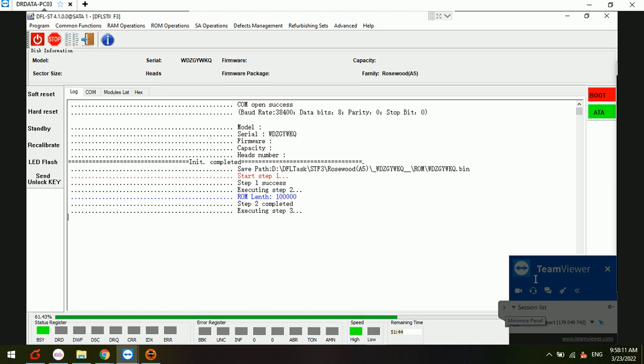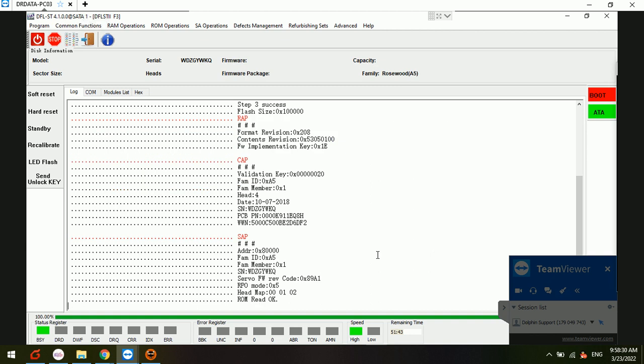And this is one remote case study for the DFL user by TeamViewer. That means when the users cannot fix the cases, users can apply for one remote support, and Dolphin engineers will come to help the users fix the case.